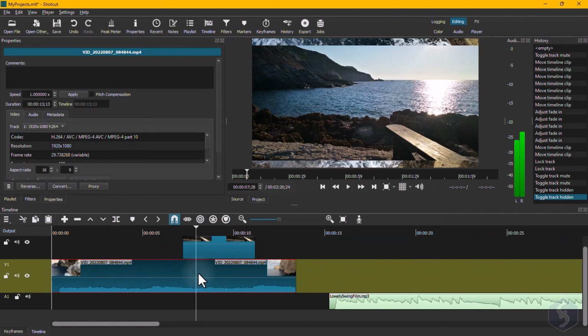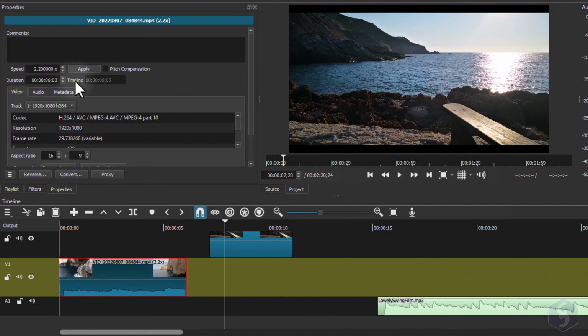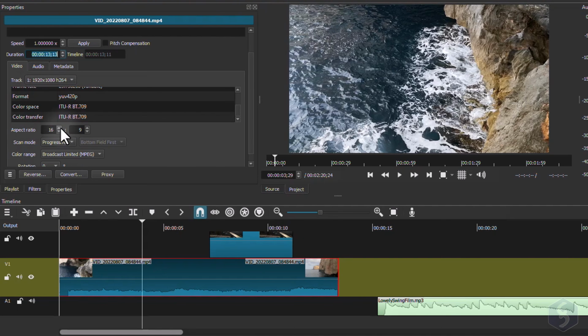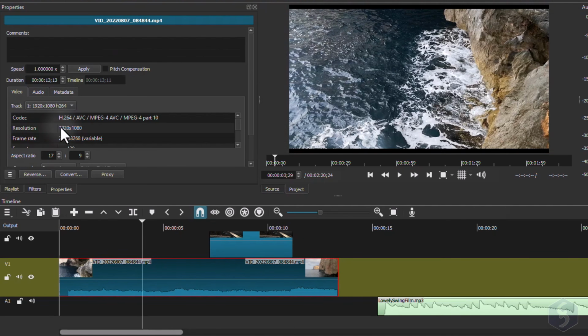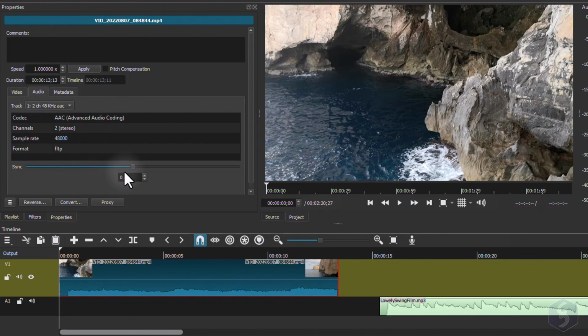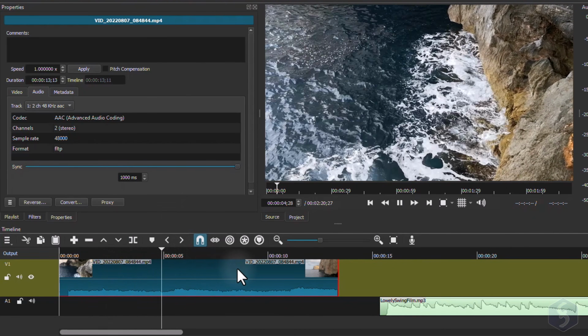When selecting any clip, you can open the Properties panel on the left to adjust its settings. On videos, you can correct the playback speed, duration, aspect ratio, and rotation. Switch to audio to check codec, sample rate, and adjust the synchronization. This moves the audio in time, but does not shift the audio waveform of the timeline as well.